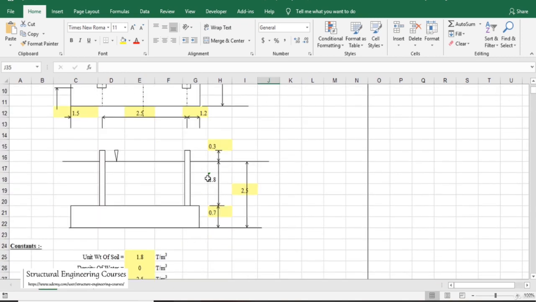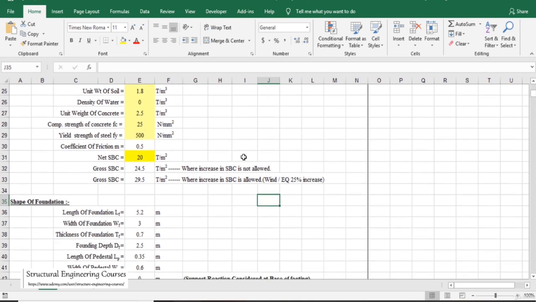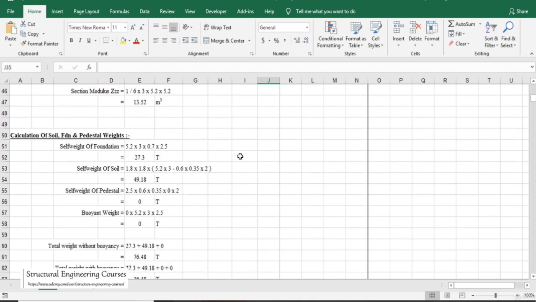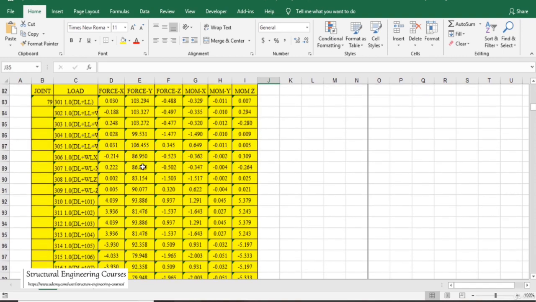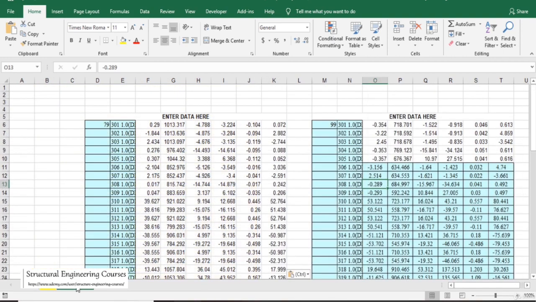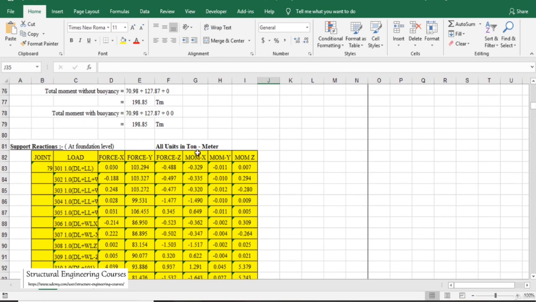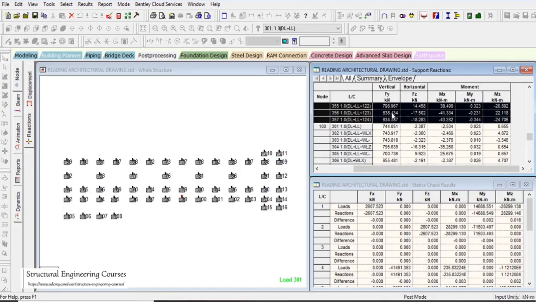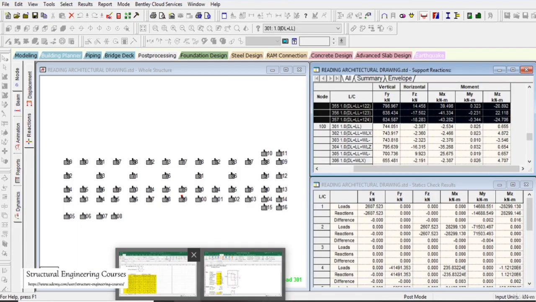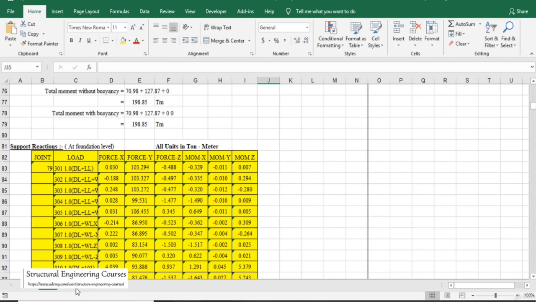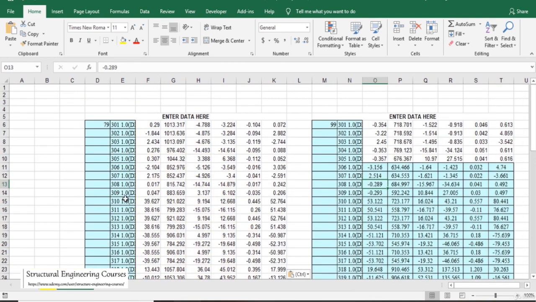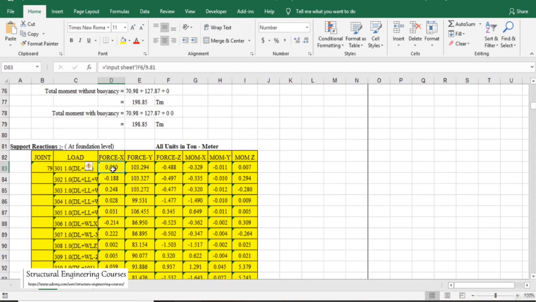This sheet is basically a simple Excel file for the design of the combined foundation. The reason we have not directly entered the data here is that this file needs the data in ton and meter, whereas here all the data is in kilonewton. So we need a direct relation between this file and this file. If you left click here, you will see that the value being copied is divided by 9.81. So all the values coming here are in ton and meters.